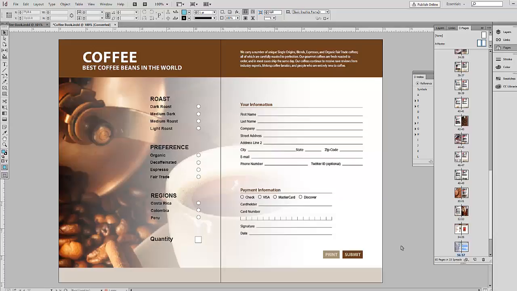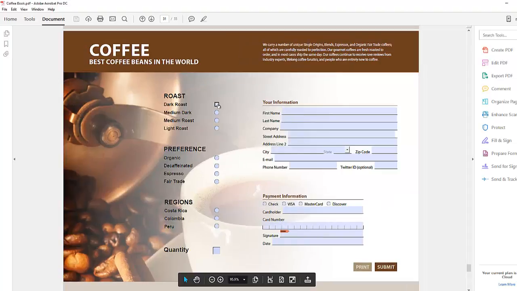So here is the form I put together at the end of the coffee book. Let's open the PDF and take a look at the final output. I have some radio buttons where a client can make their choices, and there are some text fields where you can enter the quantity of the purchase.